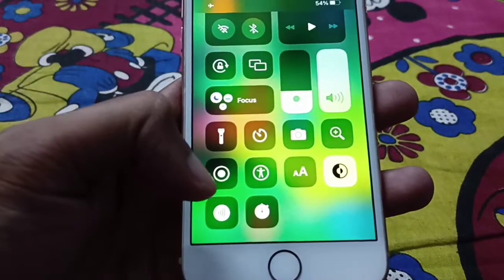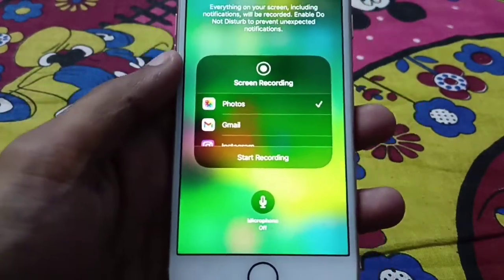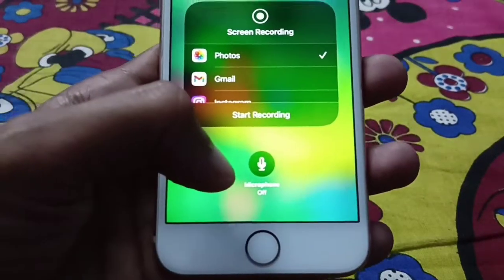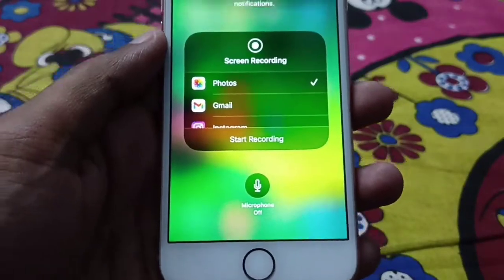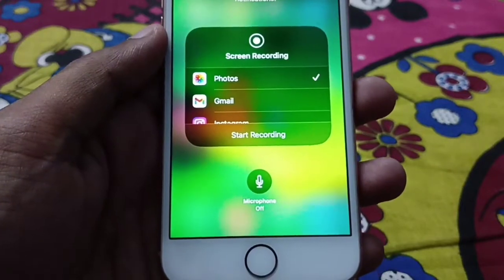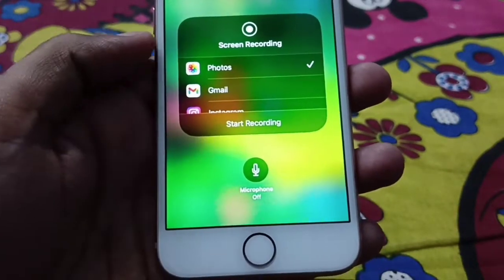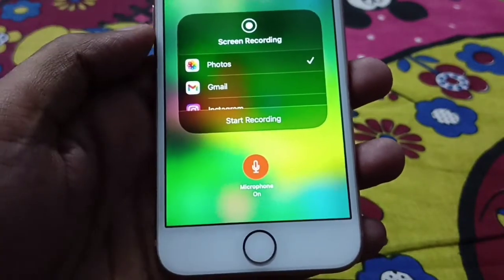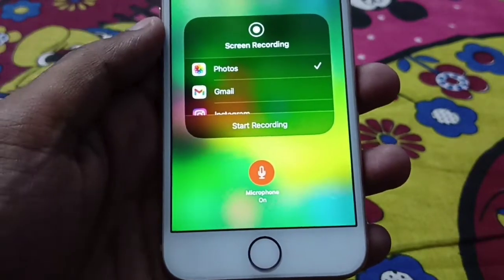So just tap and hold here for a couple of seconds and you will see this pop up, and you can see this microphone is off. If you now record your iPhone screen, then people can't hear your voice, so you need to turn this on. Just click on the microphone and you can see that it's now turned on.